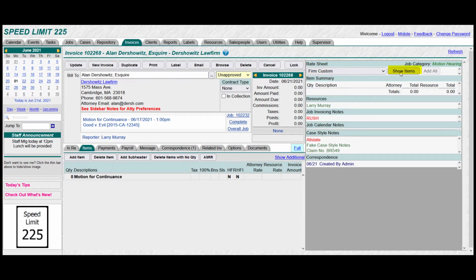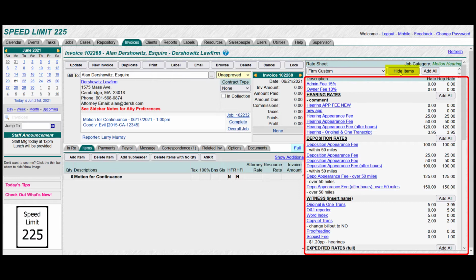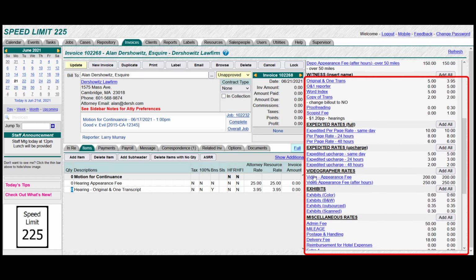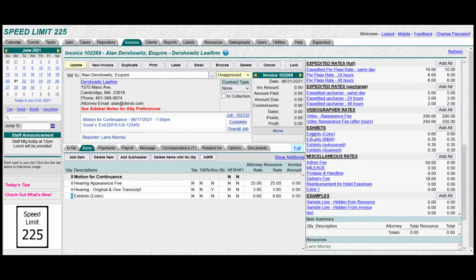Now we want to click Show Items, and then all you need to do is click on whatever line items you want to add to your invoice. So if I go down here and click Hearing Appearance Fee, and then an O and 1, and then maybe come on down here and get some exhibits and some postage. You'll see how it adds it to the left. Every time I click on a line item, it adds it to the left. And now we'll enter some quantities. And don't forget to click Update to save your work.